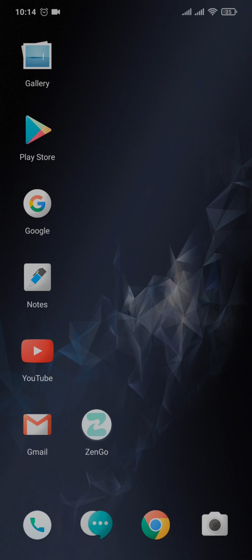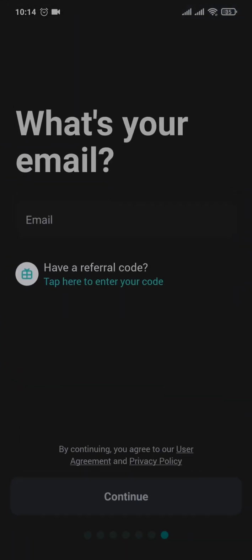To sign up and create an account on Zengo, you must download the application first from the Play Store or the App Store, and then you can open the app. From the home screen, you'll see a similar interface. Now you need to type in your email address and then tap on continue.